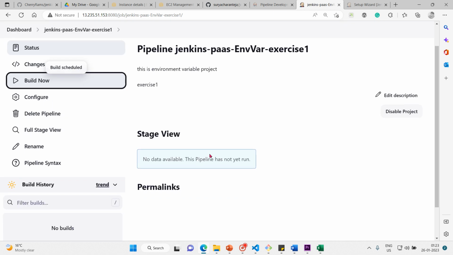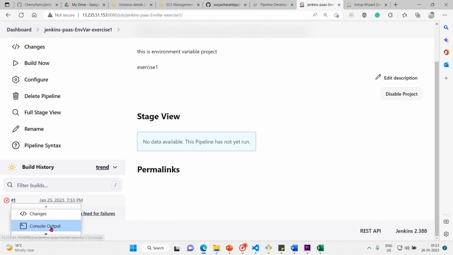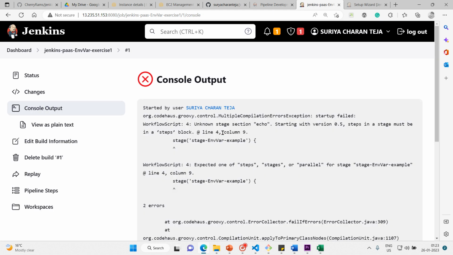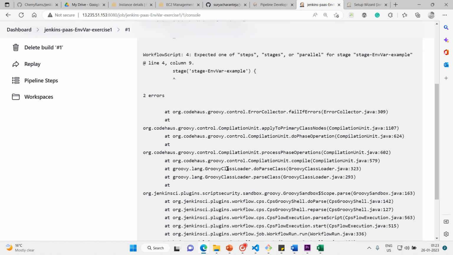So build scheduled and wait for the output. We got the negative output, so error. So let me get into the console output and see. So what is the issue? So it says expected one of steps, stages or parallel for stage and variable example. So the problem could be here.